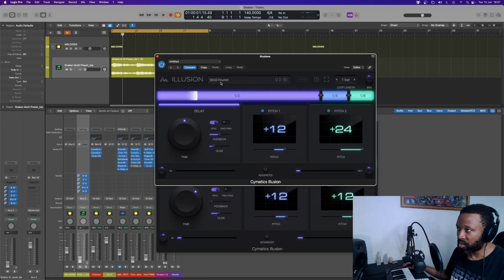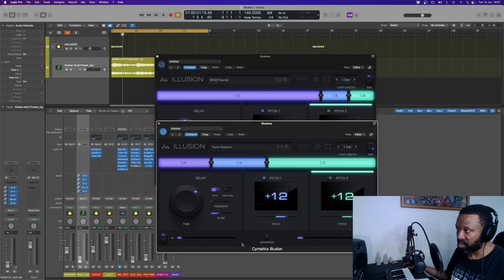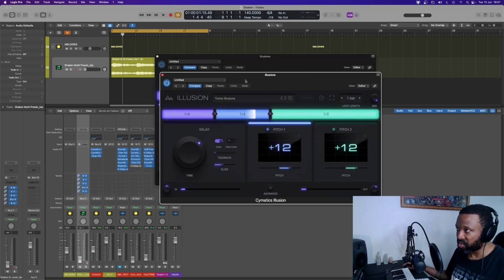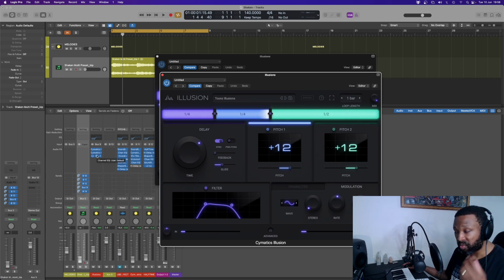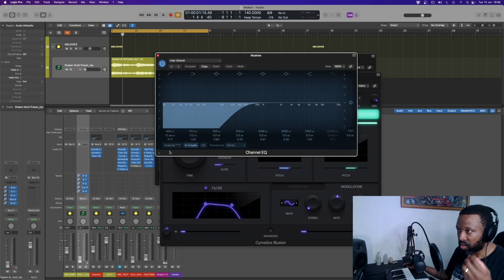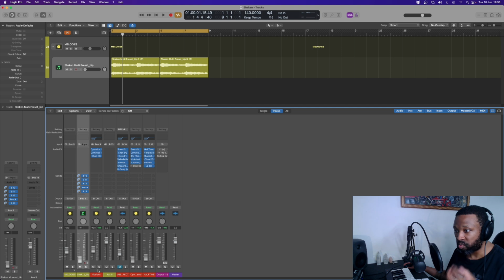Now this first one I had chosen a preset, and then next I created my own preset on this second Illusion VST, where I played around with the delay and then the pitch on 1 and 2. Then I also went into the advanced settings, played around with the character, and then played around with the modulation. Then once I was happy with that, I went and got myself some EQ, and with this EQ I low cut everything below 450 Hz. This is what this first bus effect sounds like.